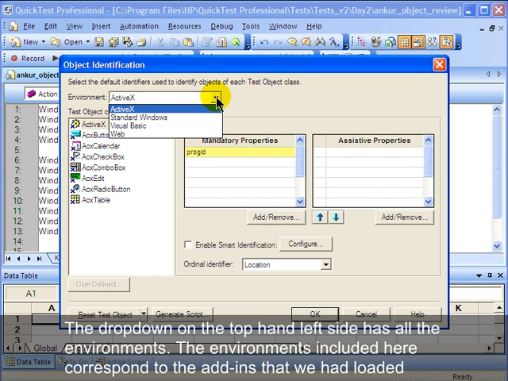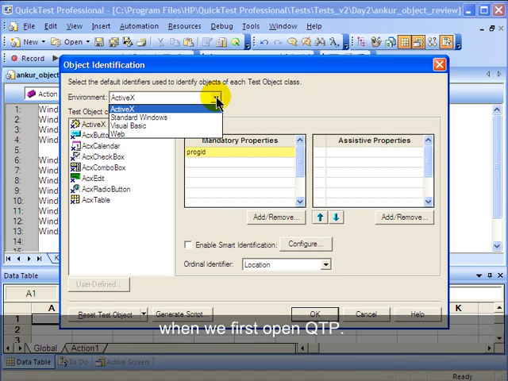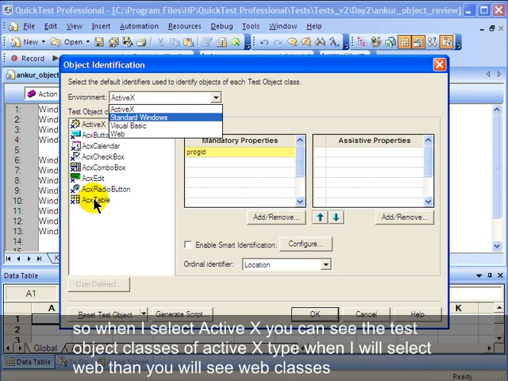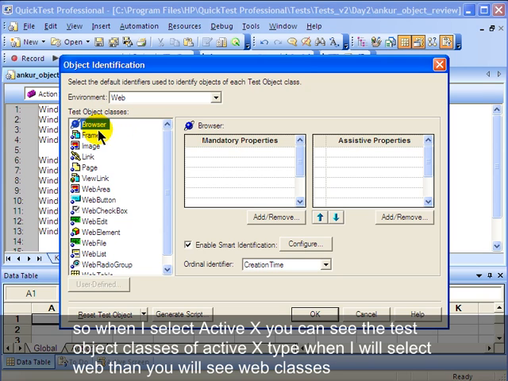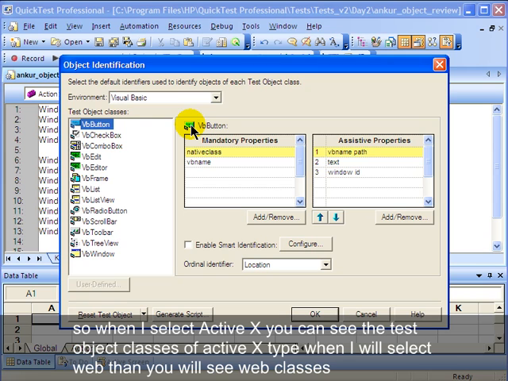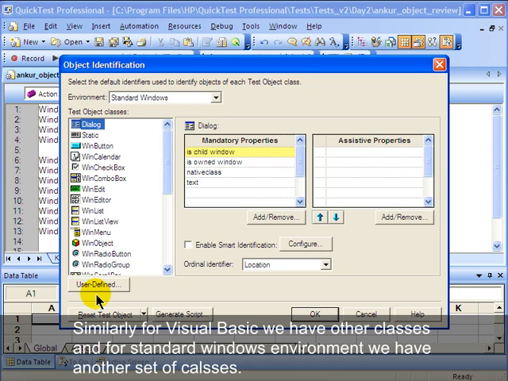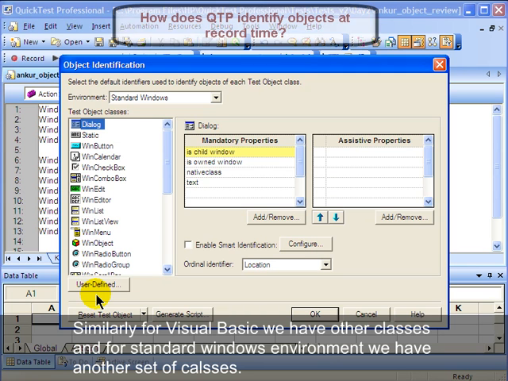The drop down on the left hand side has all the environments. The environments included here correspond to the add-ins that we had loaded when we first opened QTP. On the left hand side, you can see the object classes associated with a particular environment. So when I select ActiveX, you can see the test object classes of ActiveX type. When I select web, then you can see web classes. Similarly, for Visual Basic, we have other classes, and for standard Windows environment, we have another set of classes.